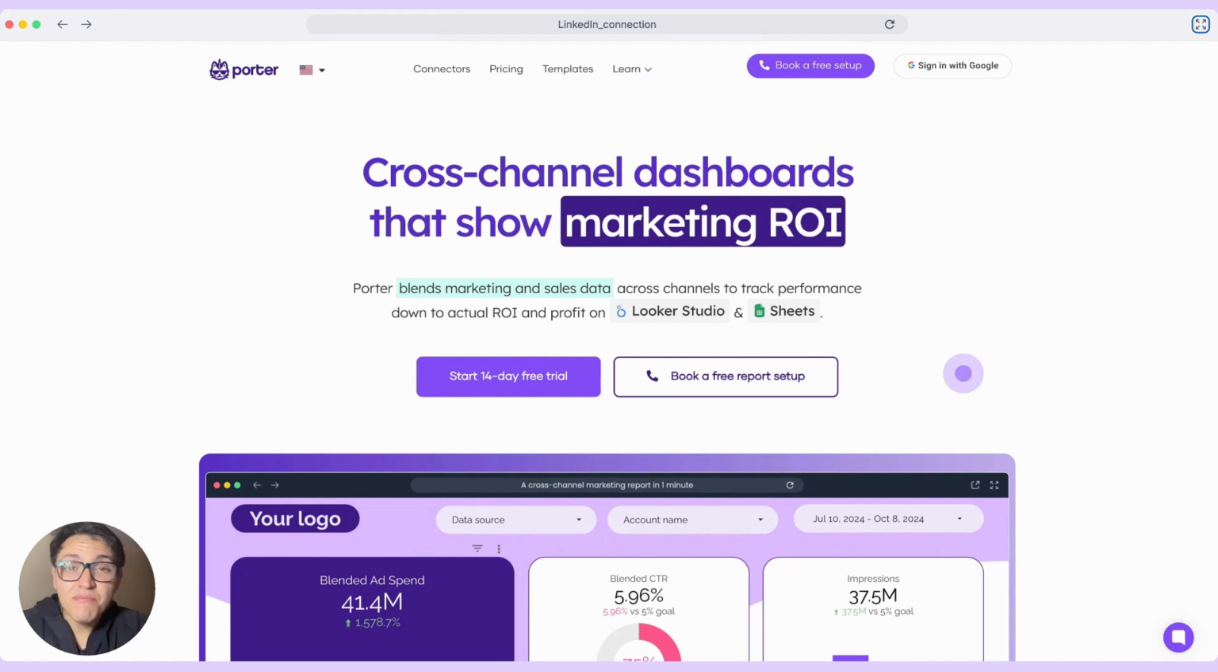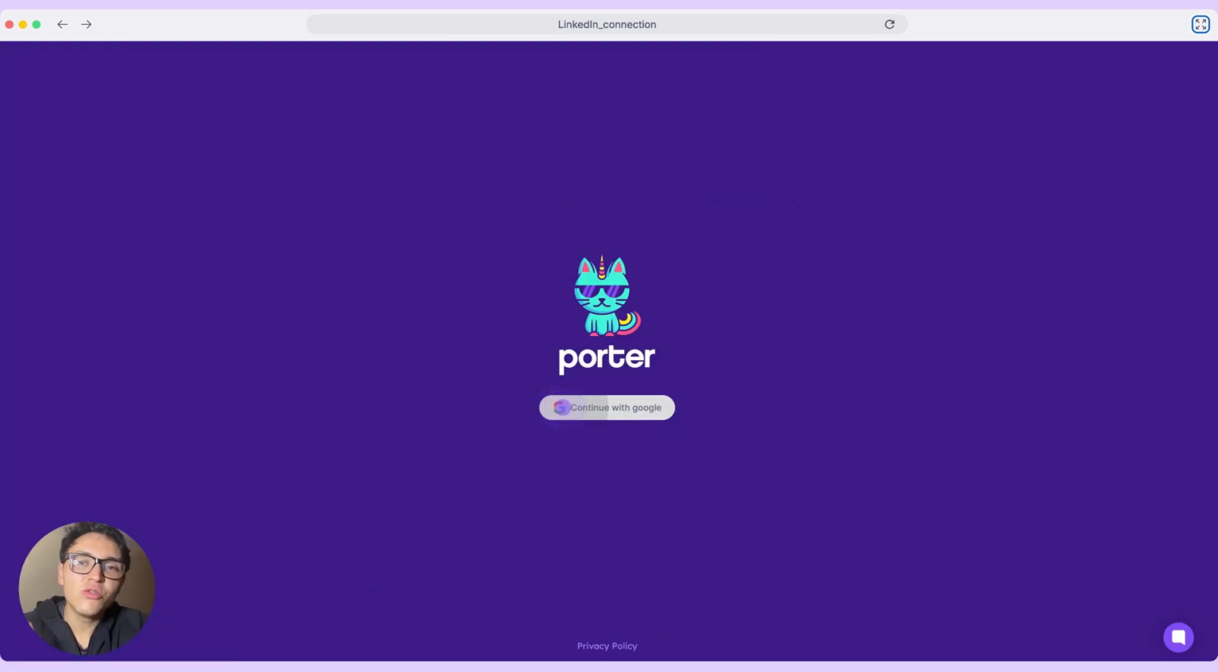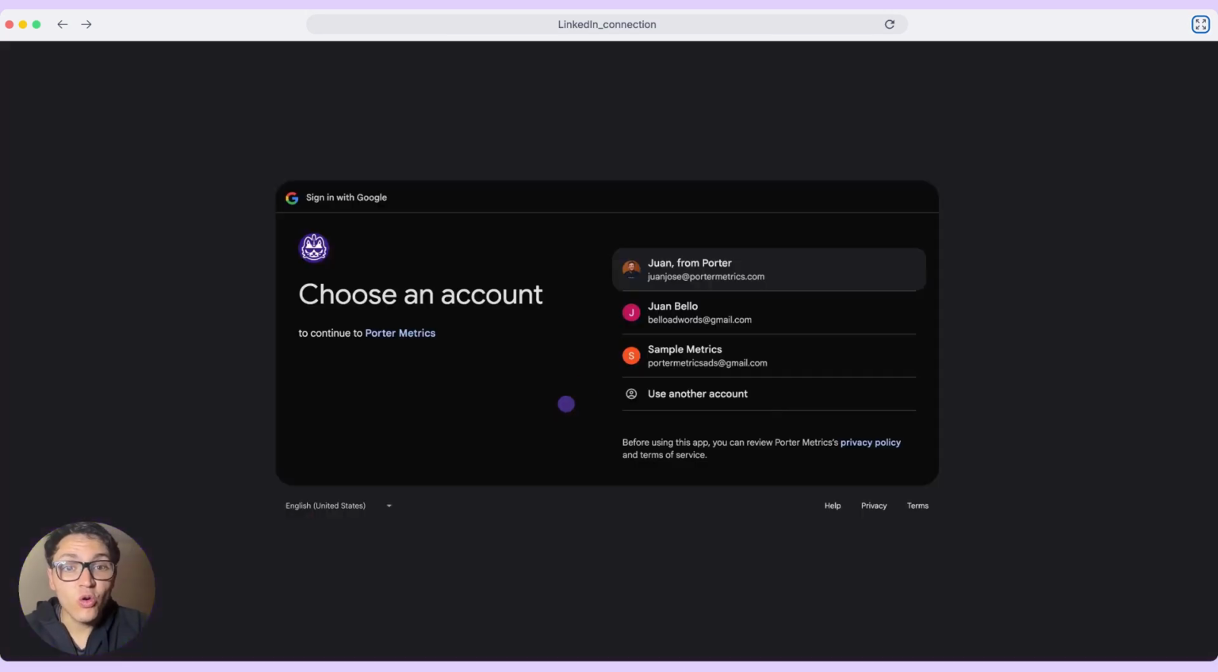Let's connect our LinkedIn pages data to Google Looker Studio. Go to Power Metrics and start a free trial. By the way, we already have a free forever plan as well. Connect your free trial and use the same Google email that you are using on Google Looker Studio.